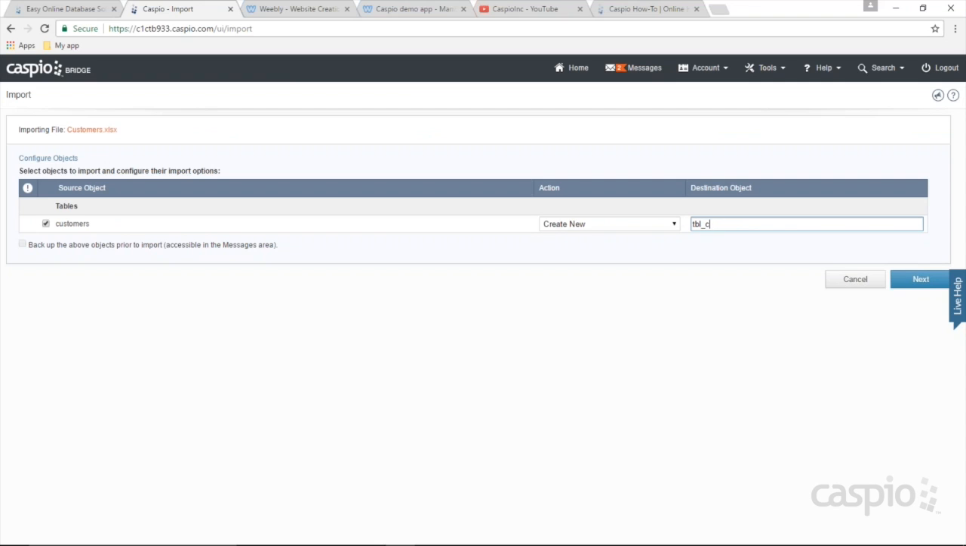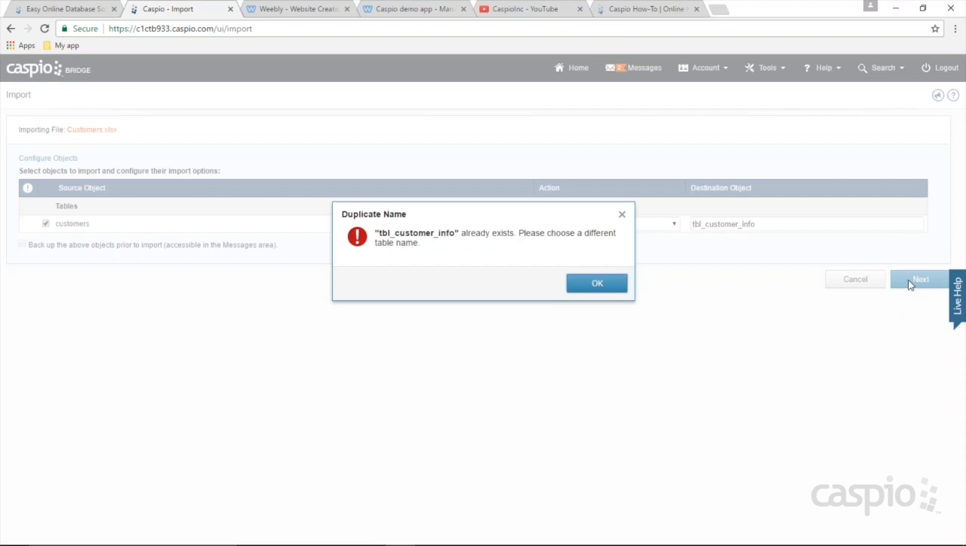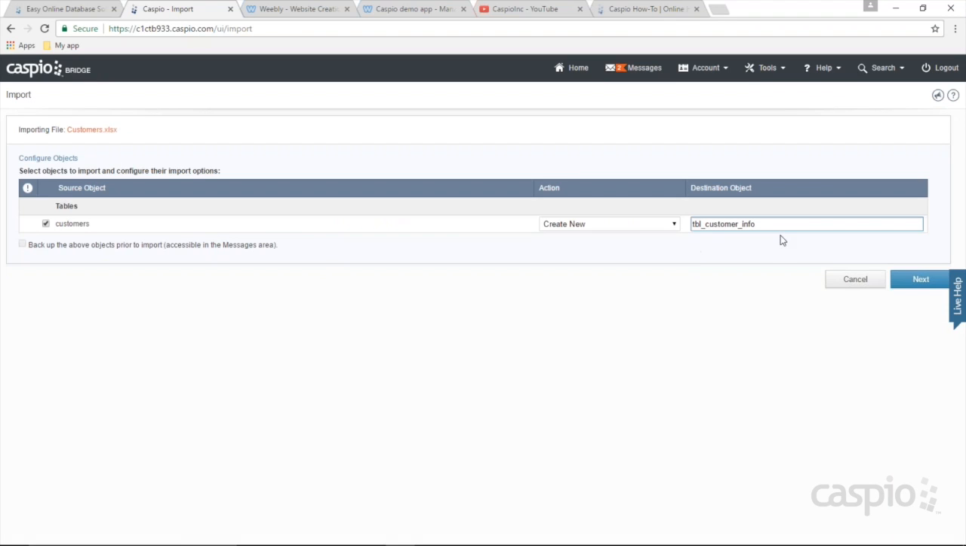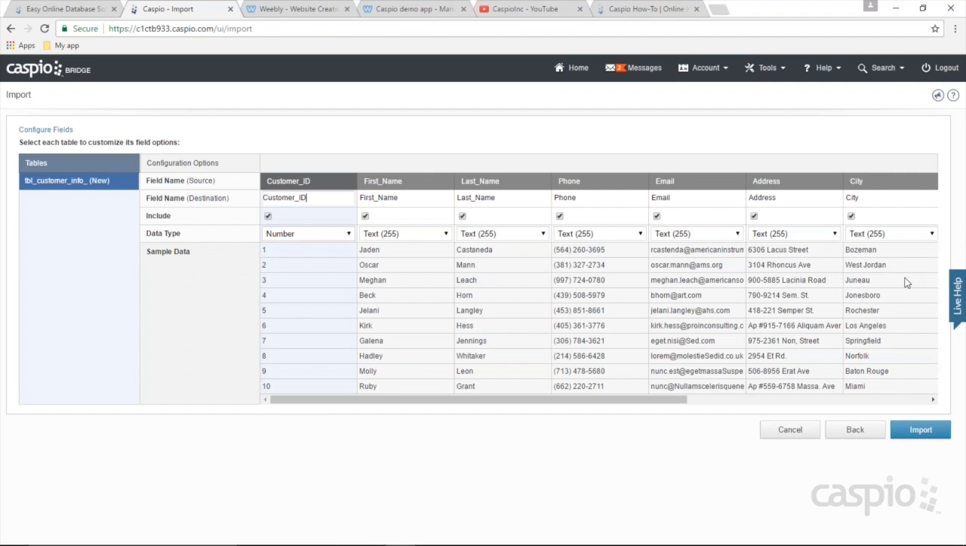Okay, so we'll call it customer info. We'll hit next. Now I do this on purpose. If you already have a table inside your account with the same name, you'll get an error message to let you know that you already have that same name inside your account. Therefore, you have to use a different naming convention. So what we're going to do, just simply maybe add one more underscore, hit next one more time, and now it allows me to proceed to the next screen.